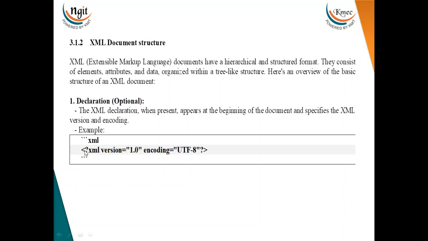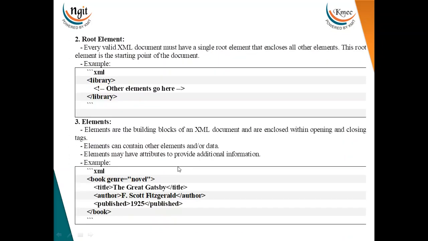The declaration, we have seen this. The declaration consists of version and encoding, which is enclosed between these question mark symbols. And the root element: every valid XML document must have a single root element that encloses all other elements, right? This is the structure, the well-formedness of the XML document. This root element will be the starting point of the document.